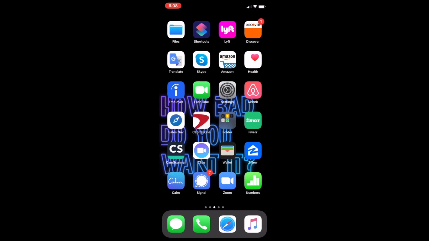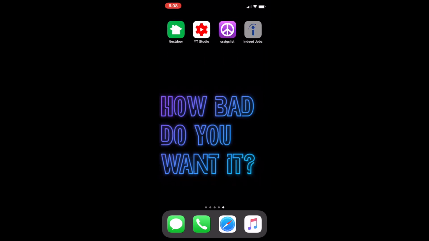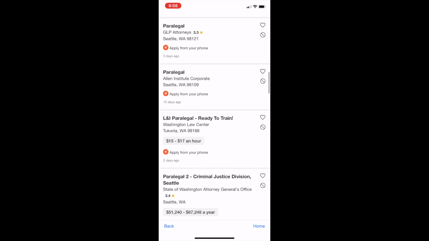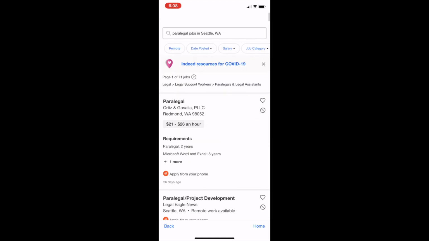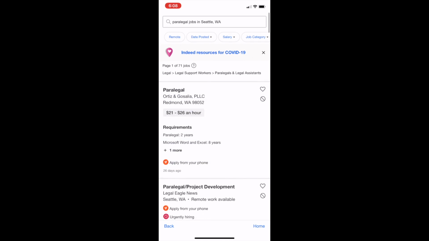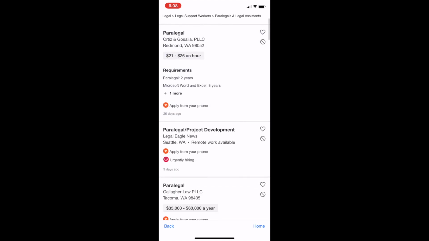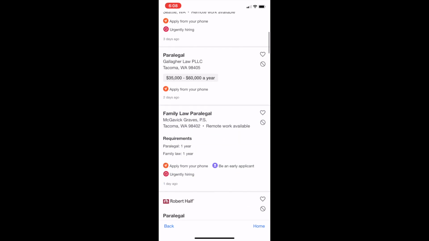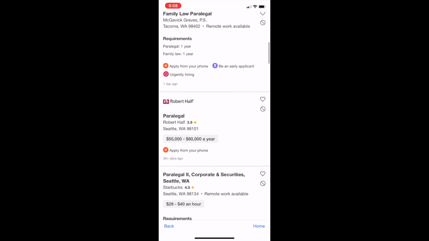Going back to my home screen. Another cool thing I do is I actually use the Indeed method quite frequently. So sometimes I'll pop in here and I'll just type in, like, paralegal, okay? And I'll look for paralegals in Seattle, as if I'm actually looking for a job. And I'll find all of these law firms that are hiring paralegals, right? So it's really easy to find.